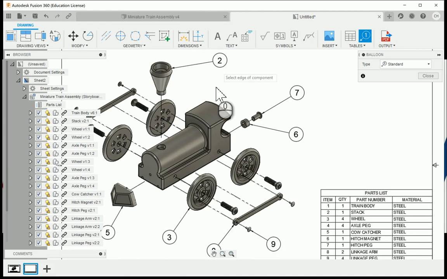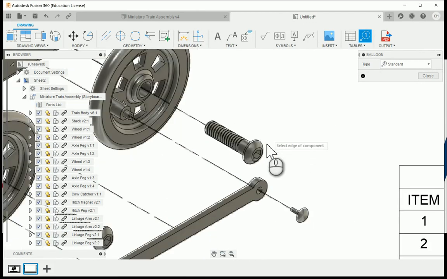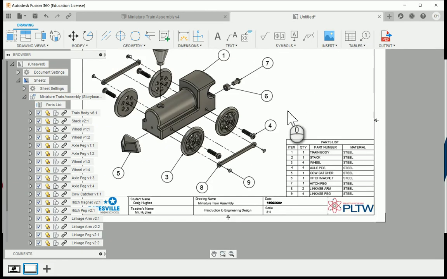And I'm going to choose the train body. I'm going to put that up here. And then instead of the axle peg being down here, I'm going to choose one of these other axle pegs, choosing it, and then putting that balloon there.